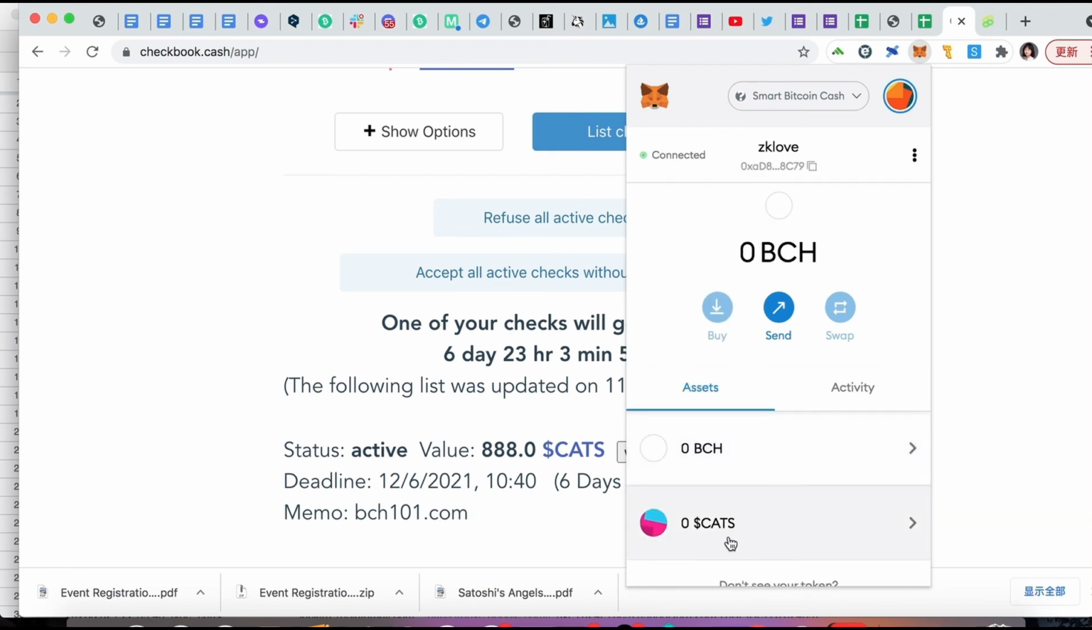That's it. Now go to Checkbook.cash to see if you have any cash airdrop.